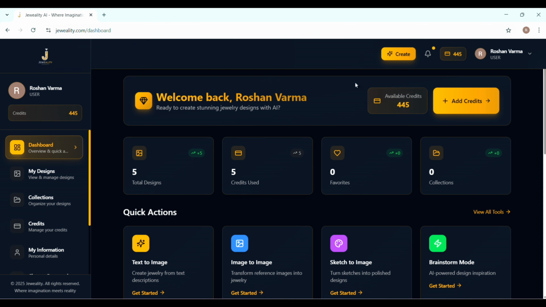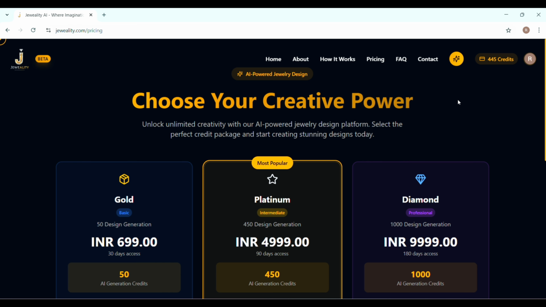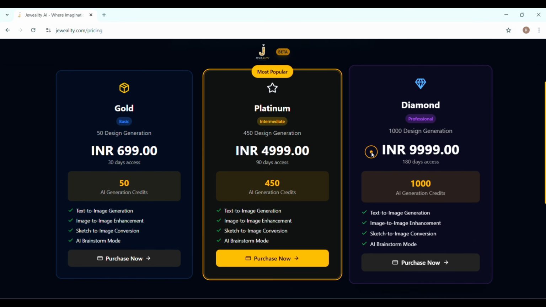If you haven't purchased credits yet, you will need to buy a suitable credits package or subscription plan. Simply click on the Add Credits button and you'll be redirected to the pricing page where you can choose the plan that works best for you. Once your credits are added, you're ready to start exploring.